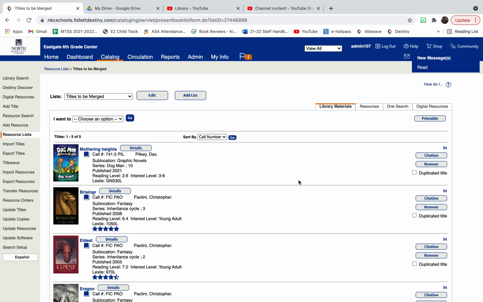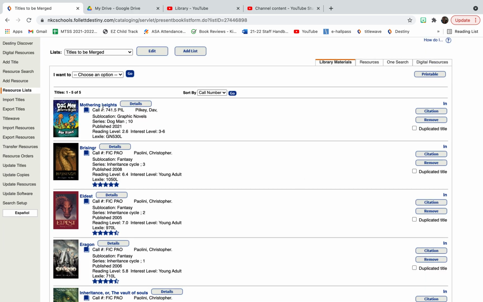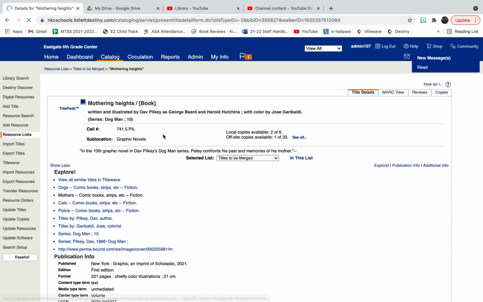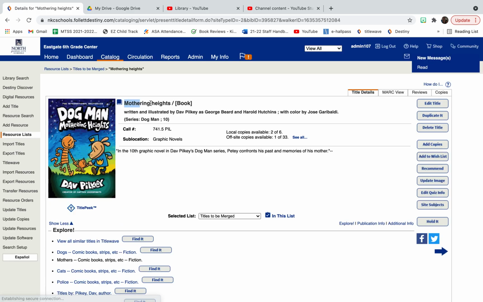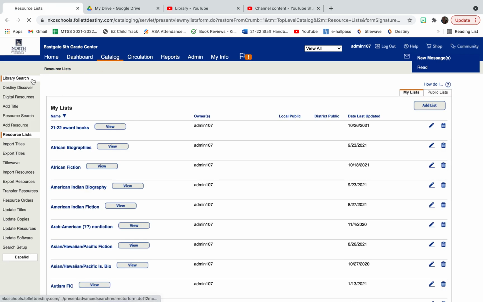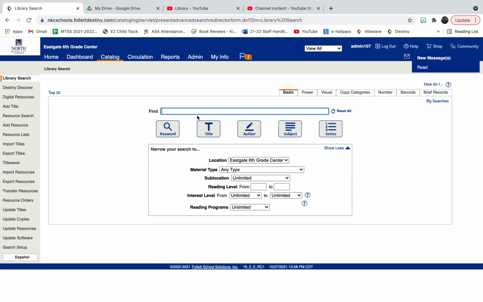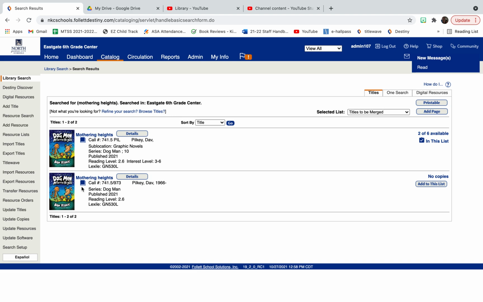I also use a list for titles to be merged. These would be problems like this copy, for example, Dog Man Mothering Heights. I noticed one day when I was adding in a copy of this that in our catalog, we actually have that title in 2 times, and that's a problem. We don't like to see that. We want to make sure that these books, see how there's 2 copies.